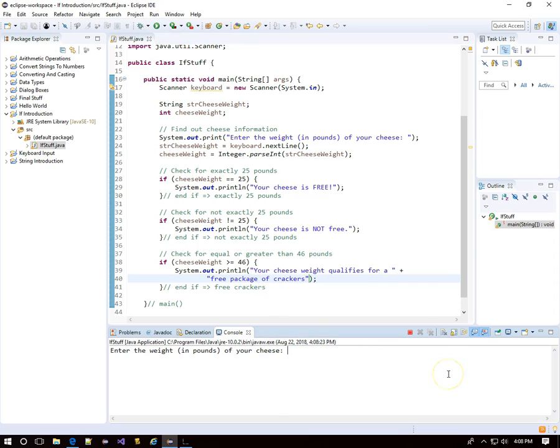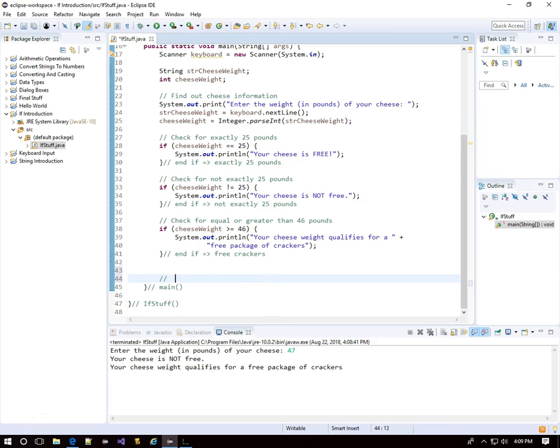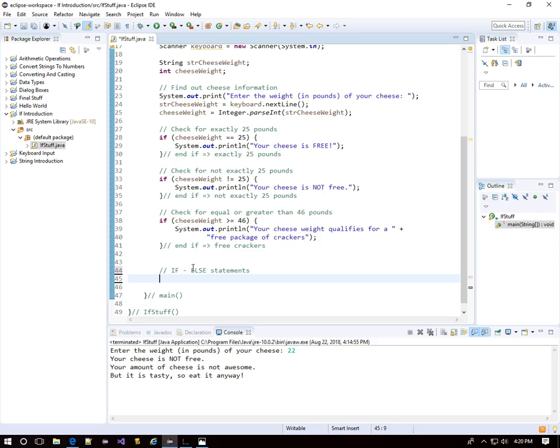First, we'll try 82 pounds of cheese. Well, that's not free, but it does qualify for a free package of crackers. It's greater than or equal to 46. 25, the cheese is free, doesn't qualify for a free package of crackers. 7, the cheese is not free, and it's also not greater than or equal to 46, so we don't see the message about cheese weight qualifying for crackers. 47 is greater than or equal to 46. It's not free because it's not equal to 25, but it is greater than or equal to 46, so we do get the message that our cheese weight qualifies for a free package of crackers. Very similar to use greater than, less than or equal to.